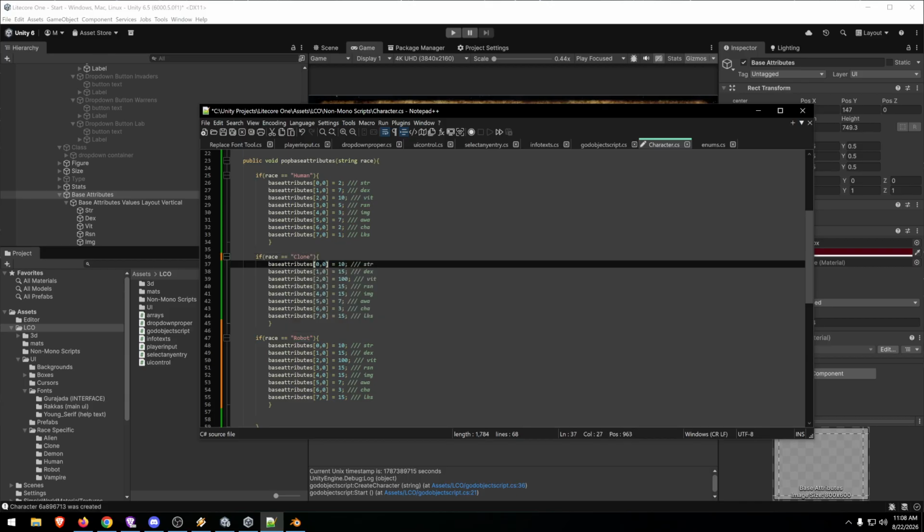Clone. Base attributes. Well, it depends on what kind of clone. And that brings us back to the questions. Do we have a baseline, or do we have... We should have a heritage baseline, actually.